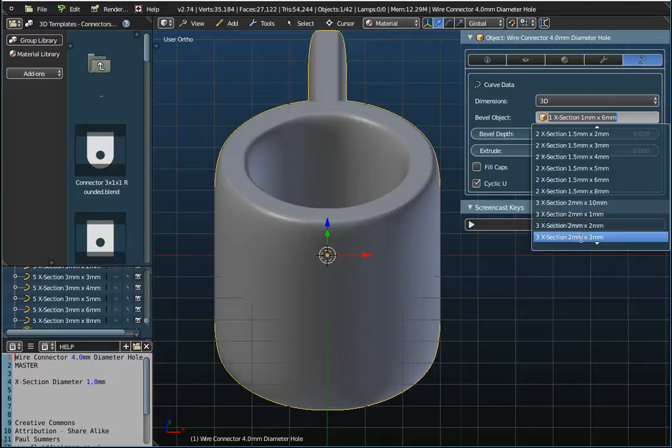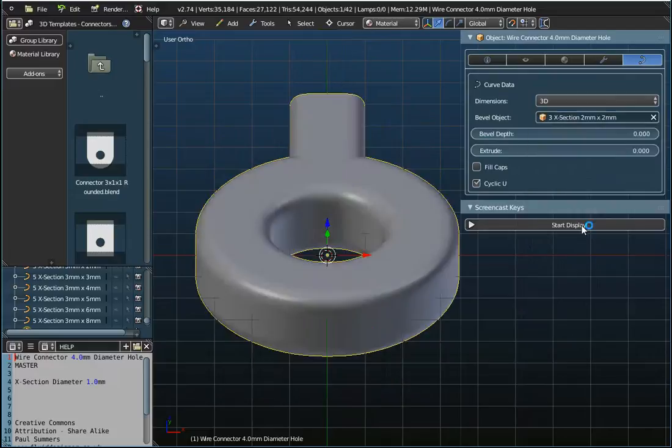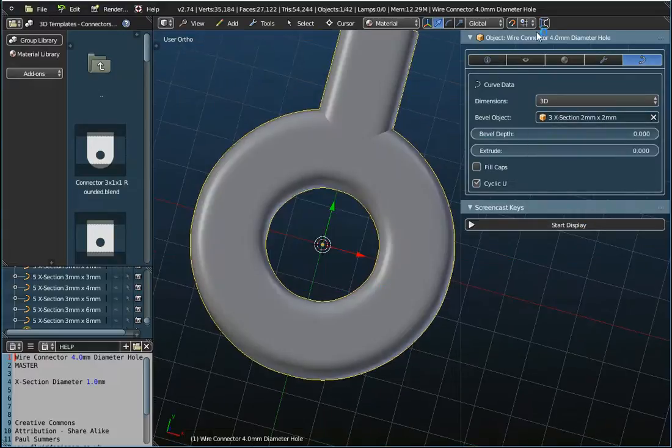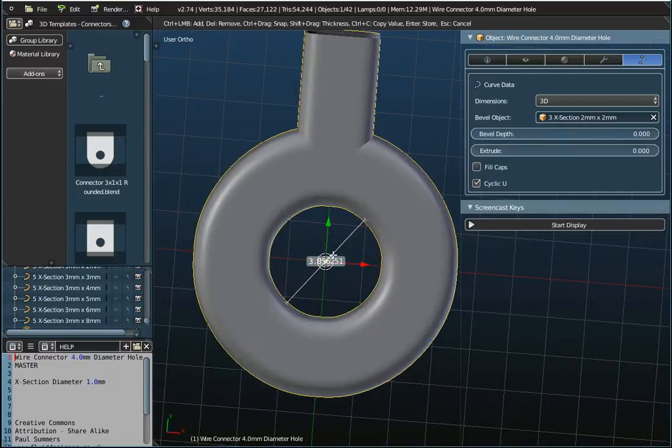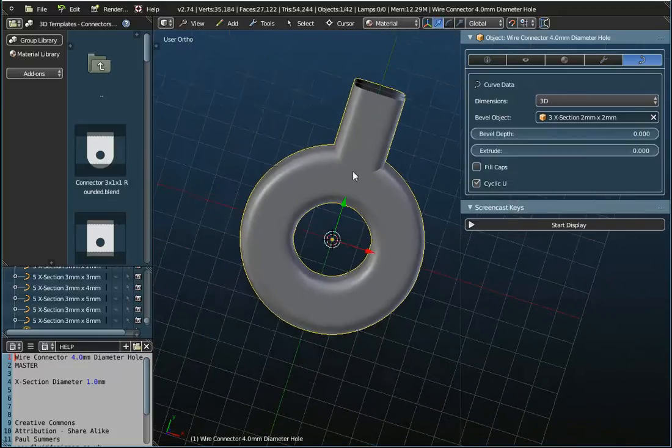But look what happens if we actually switch to a 2 by 2. Notice that the hole now is no longer 4mm because this is thicker. So this is only a 4mm diameter hole if this wall thickness is kept at 1mm. So that's an important point to actually note. But what we're going to do in this lesson is to see how we can actually create this object here.